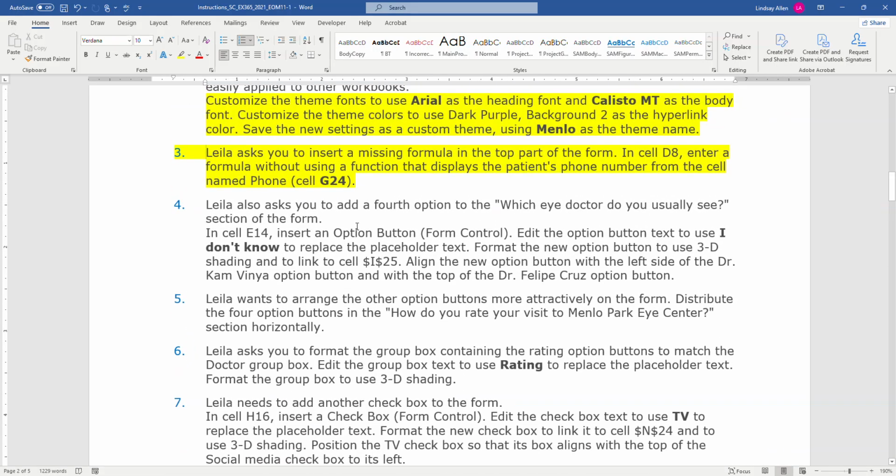Okay, so in E14, we're going to insert an option button, form control. This is why we need the developer tab open. And then we're going to edit the button to use "I don't know" to replace the placeholder text. So let's go to E14.